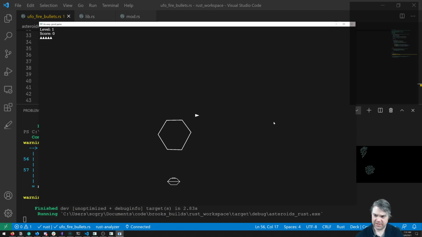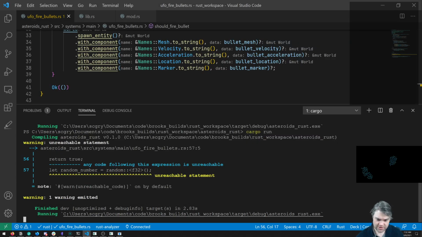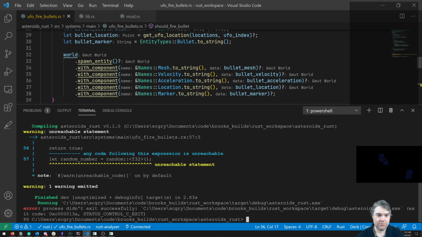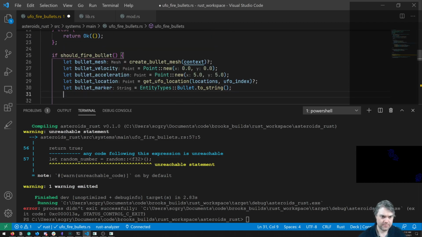They're not being displayed though. What do they need to be displayed? Oh, the bullets need rotation, don't they? Also, I need to quit that before it crashes my computer. We need a rotation.